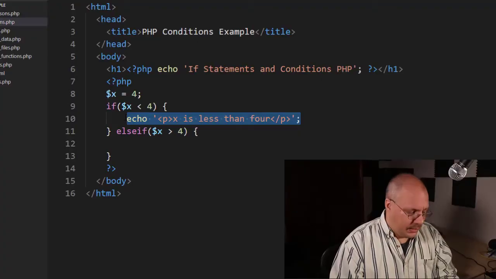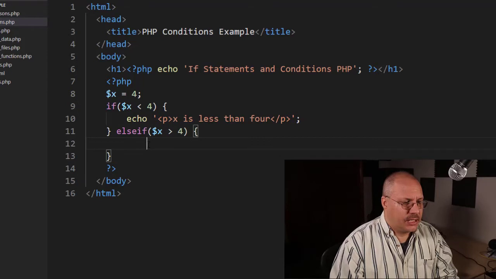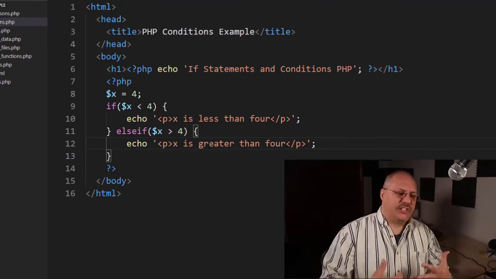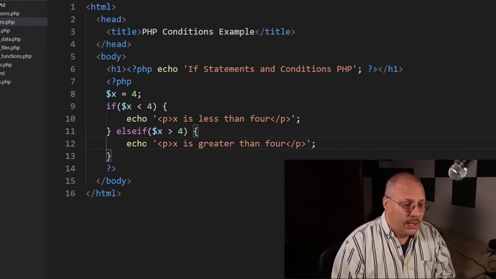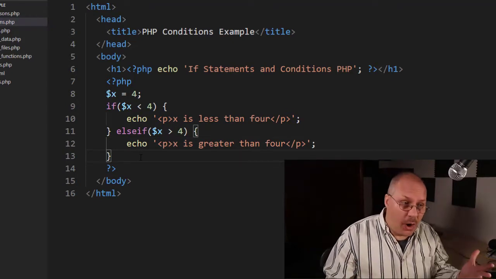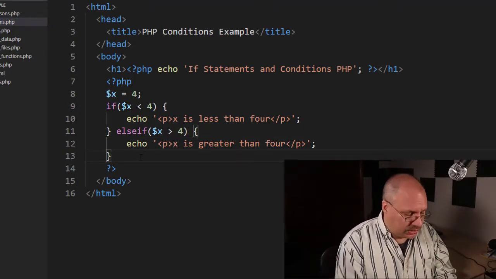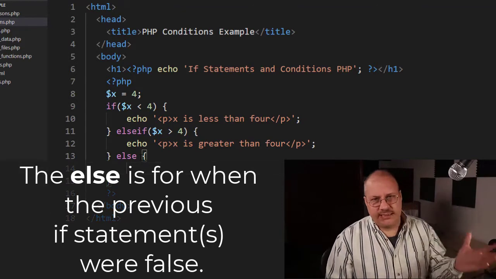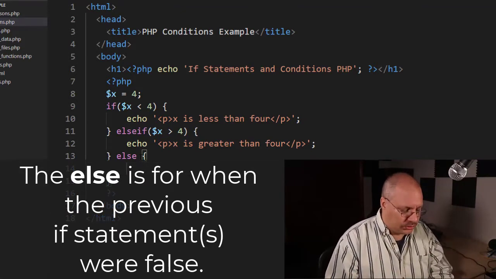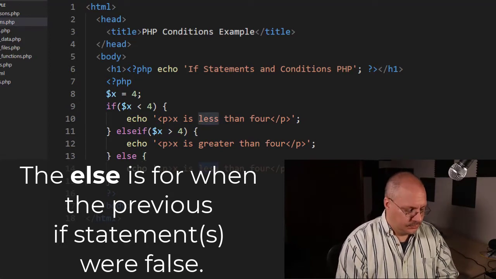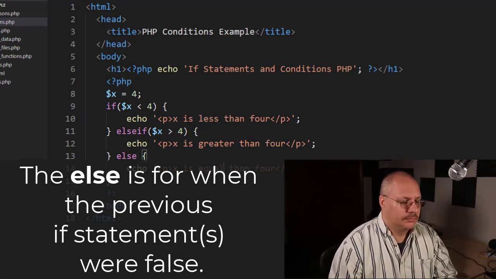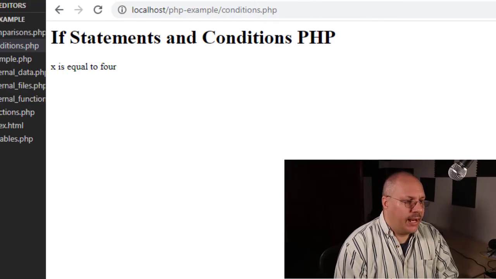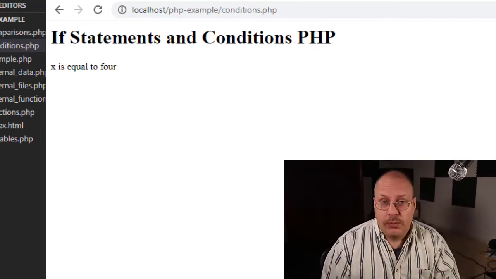Now, for simplicity, I'm just going to come over here, copy in that previous text, change it so it's now x is greater than 4. Of course, mathematically, I do have one other option. I can say else. And I don't need to say if x is equal to 4, because if you're not less than 4, you're not greater than 4, then obviously you're equal to 4. And when I load that up, you'll see that x is equal to 4, just as we would expect.